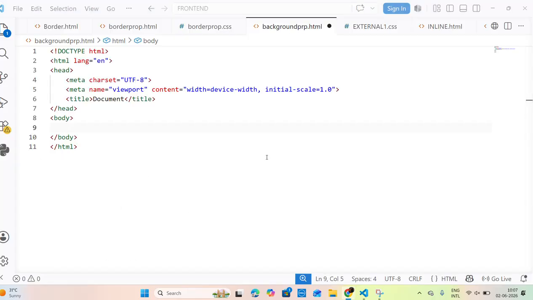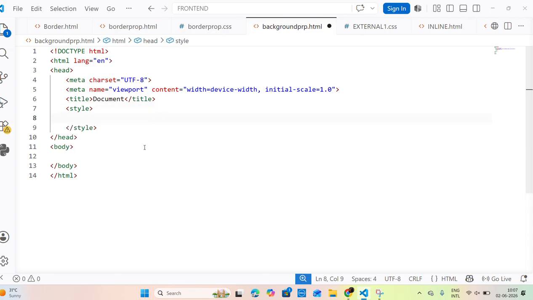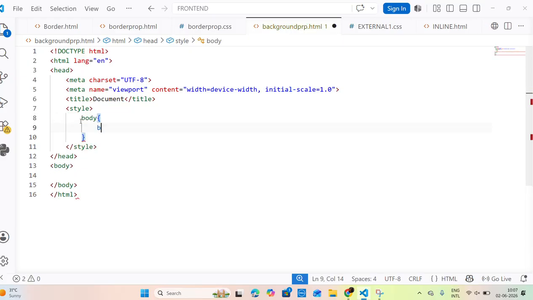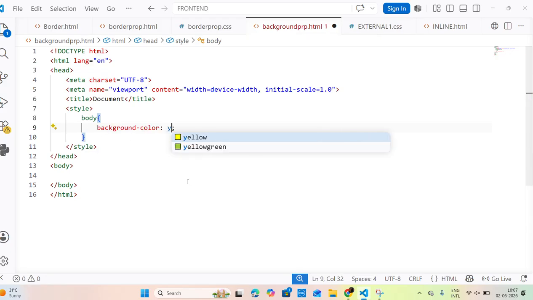I want a background color for this total web page. So for that, if you want to provide styles here, we have to use the style tag. The complete background is nothing but the body tag only, right? So I'm selecting the tag called body tag. For that body tag I want a background color, I'll go with some yellow color.